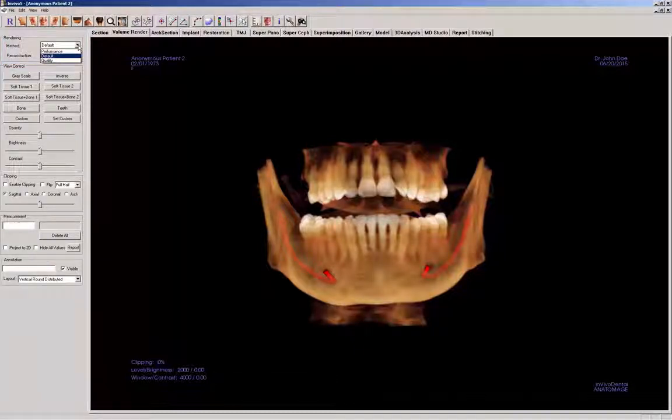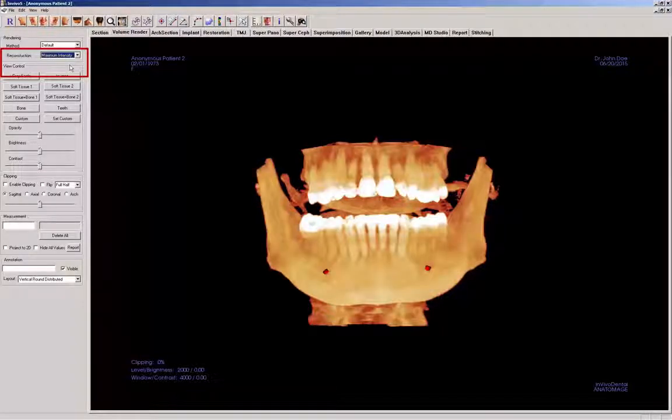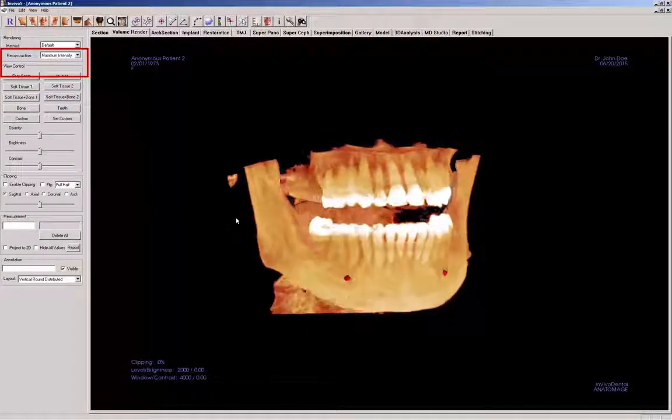The other available rendering method consists of volume rendering, the default setting, maximum intensity projection, and X-ray. Generally, you would probably want to leave volume rendering as the default, but maximum intensity may be used to highlight denser anatomical structures, creating a high contrast image.